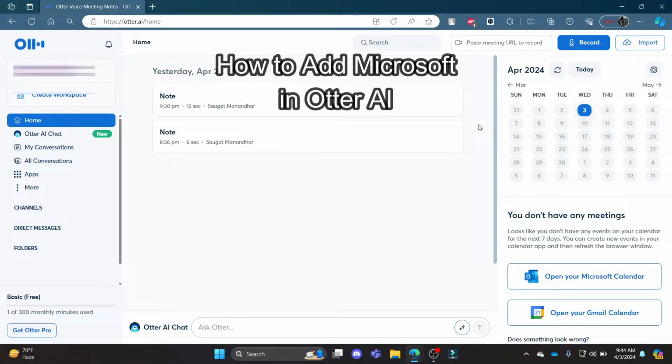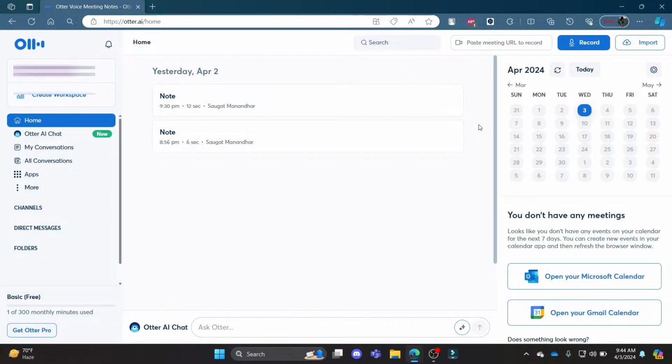Do you want to know how you can add some functionalities of Microsoft to Otter.ai? If yes, then this video is for you.